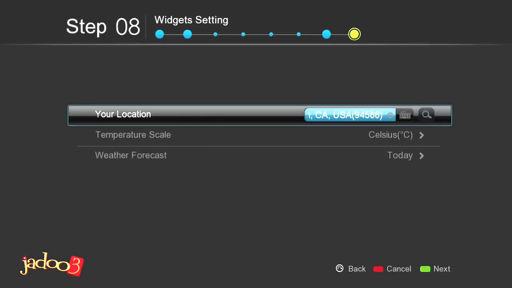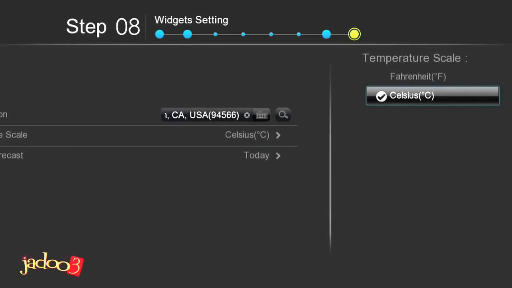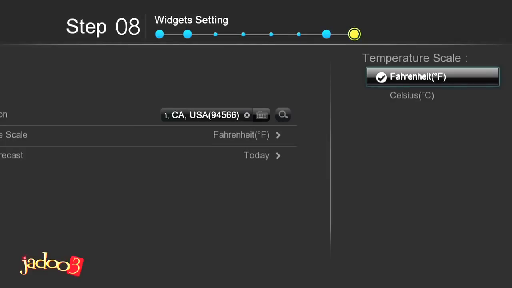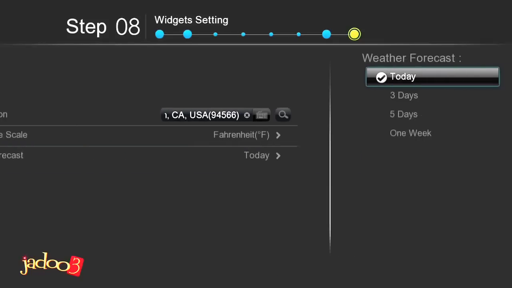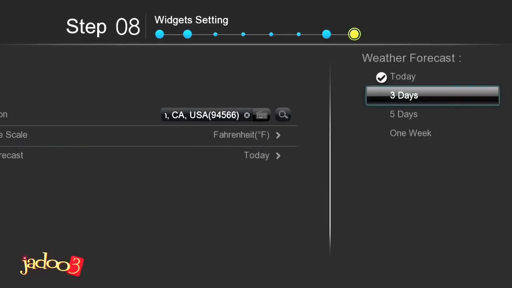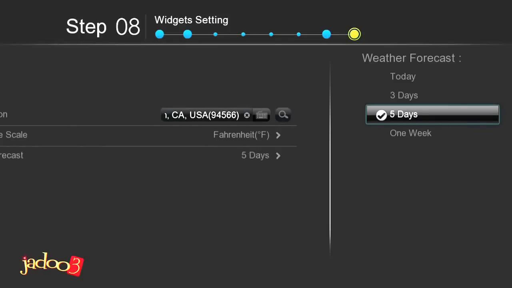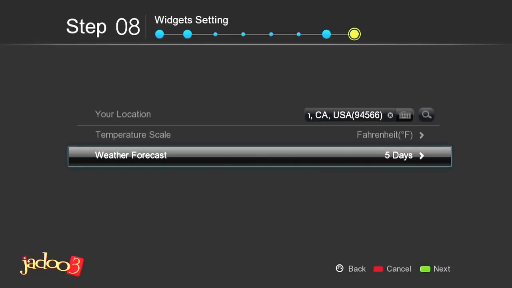You can now select whether you prefer to see weather temperatures in degrees Fahrenheit or degrees Celsius. Using the arrow keys, select Fahrenheit or Celsius and then press Enter on the remote. Next, scroll to Weather Forecast button and press Enter on the remote. Here you can select either to see the local weather forecast for today, 3 days, 5 days, or 1 week. Just use the arrow keys on the remote to select your desired setting and press Enter on the remote.